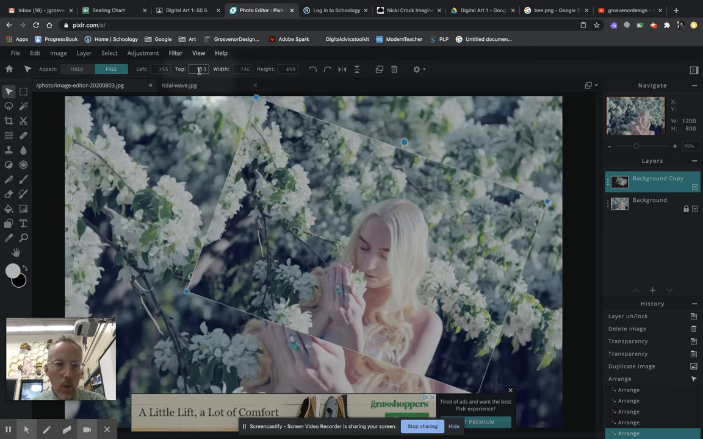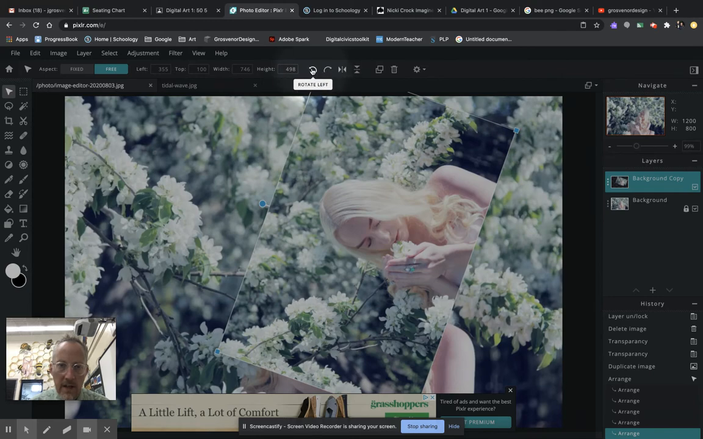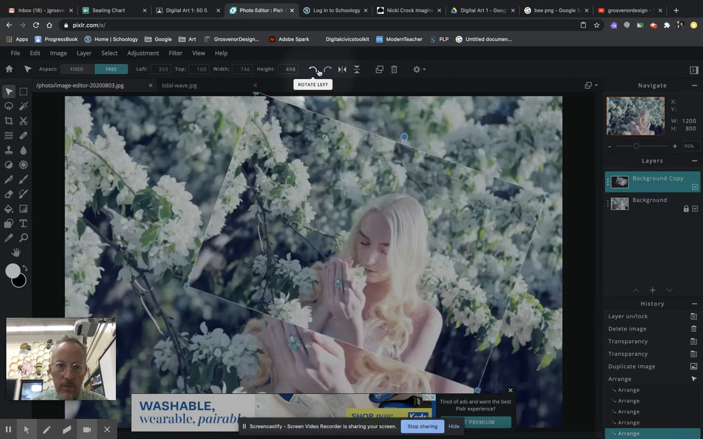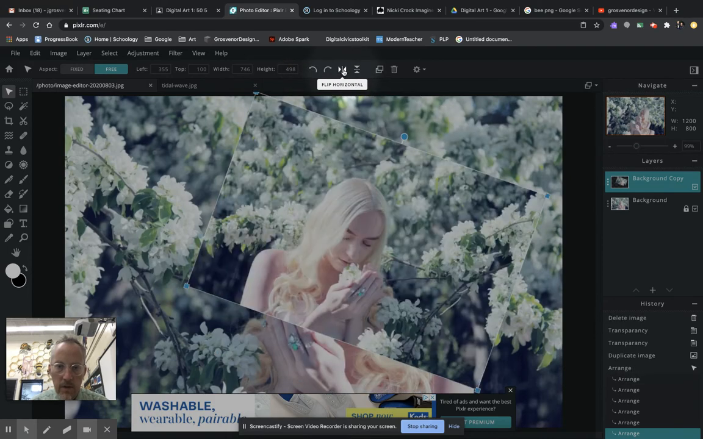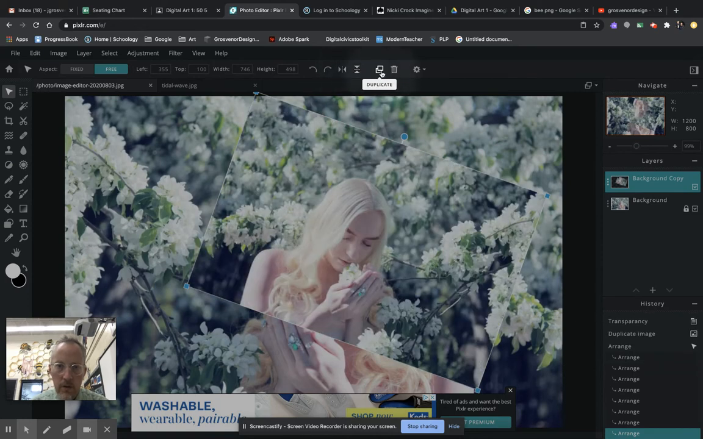Also have width and height, if you have a specific size you need to put it in. So if I need it to be exactly 100, I can type that in and that'll go. Same thing here. You can rotate it left and right if you want it to rotate at exactly 90 degrees. You have a horizontal flip. So if you want to flip it the other way, or flip it upside down, all very cool. You can duplicate it again. You can throw it away. Okay. Again, you'll see that it is on its own layer.